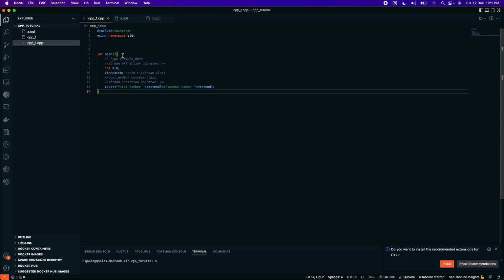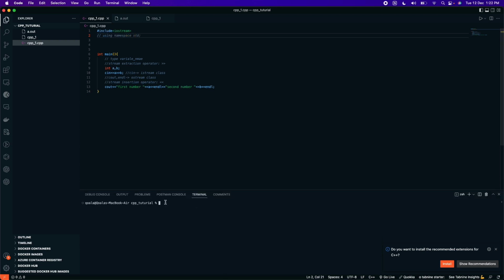Let's first see, in this program we are importing namespace std. What this statement is doing is importing all the identifiers present in the namespace std into our current scope. So now we are able to use all these identifiers in this scope, like cout and cin. But when we comment this statement and run this code using the command g++ and the name of the file.